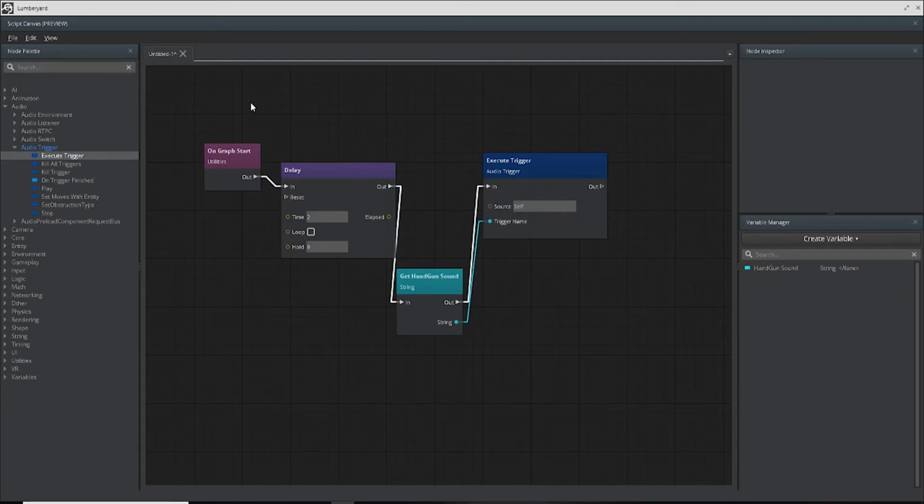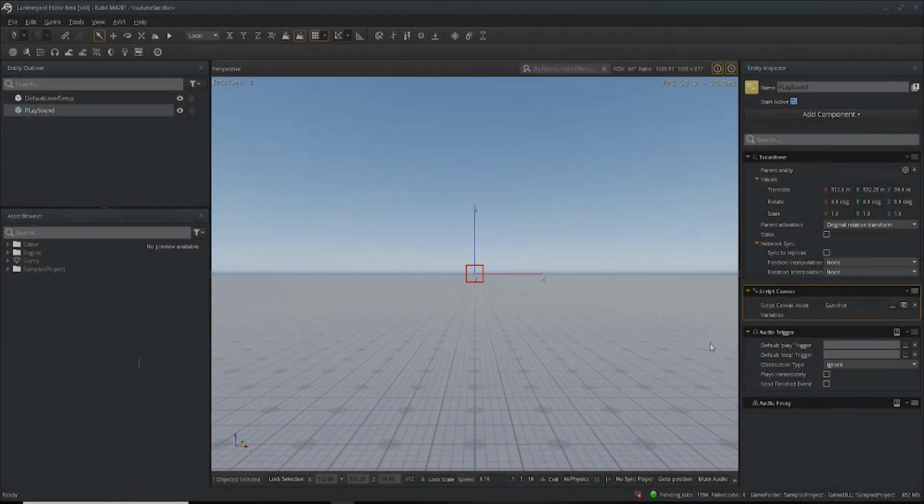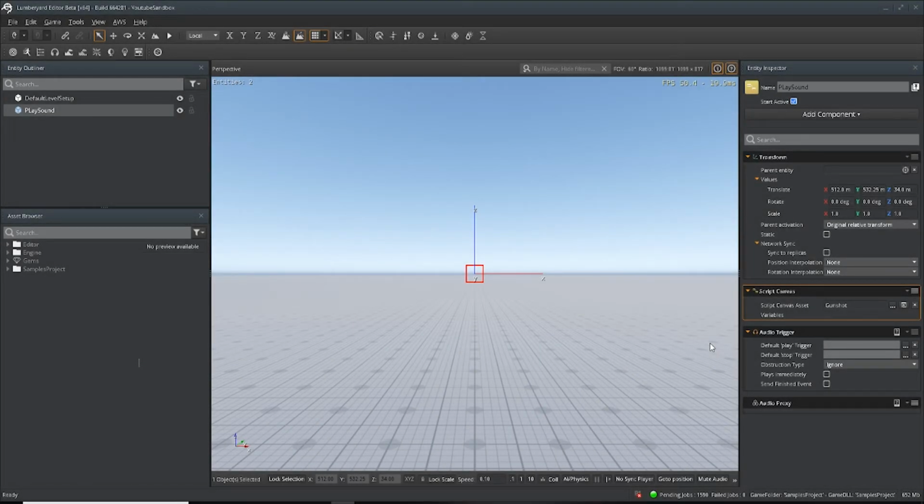All right, so now you need to save that graph, and once you do that, we're gonna head back into the editor and show you how to call the sound via the name. Okay, so now we're back in the editor, and as you can see, I loaded my gunshot script that we were just working on.